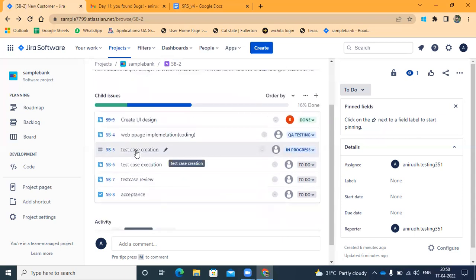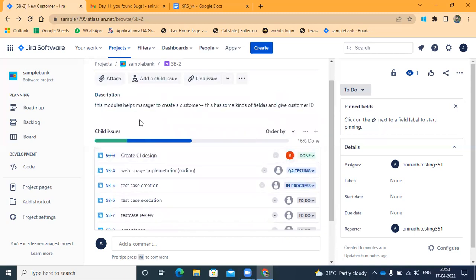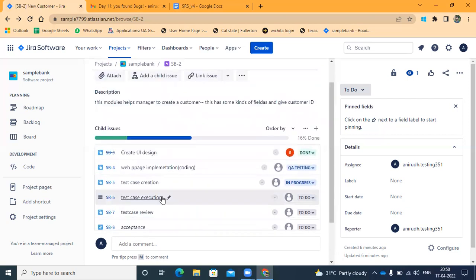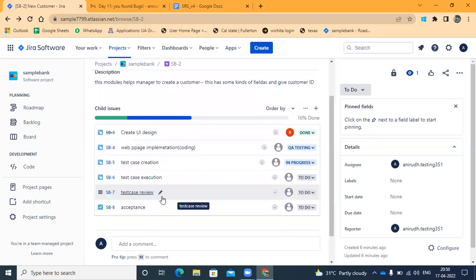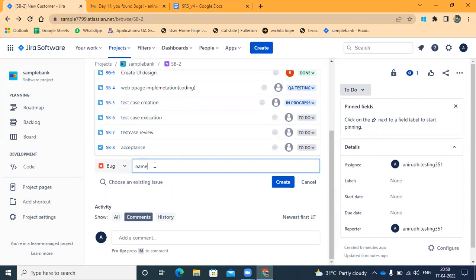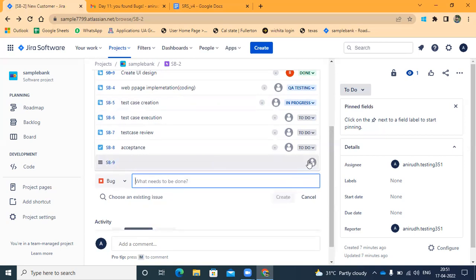Okay. So for example, the epic is created, and if I want to create some kind of bug, the bug is related to the new customer. For example, in the new customer, the name field is not accepting alphabets. So I will open a new one here. I will just raise it as a bug, and that bug is name field is not accepting alphabets.